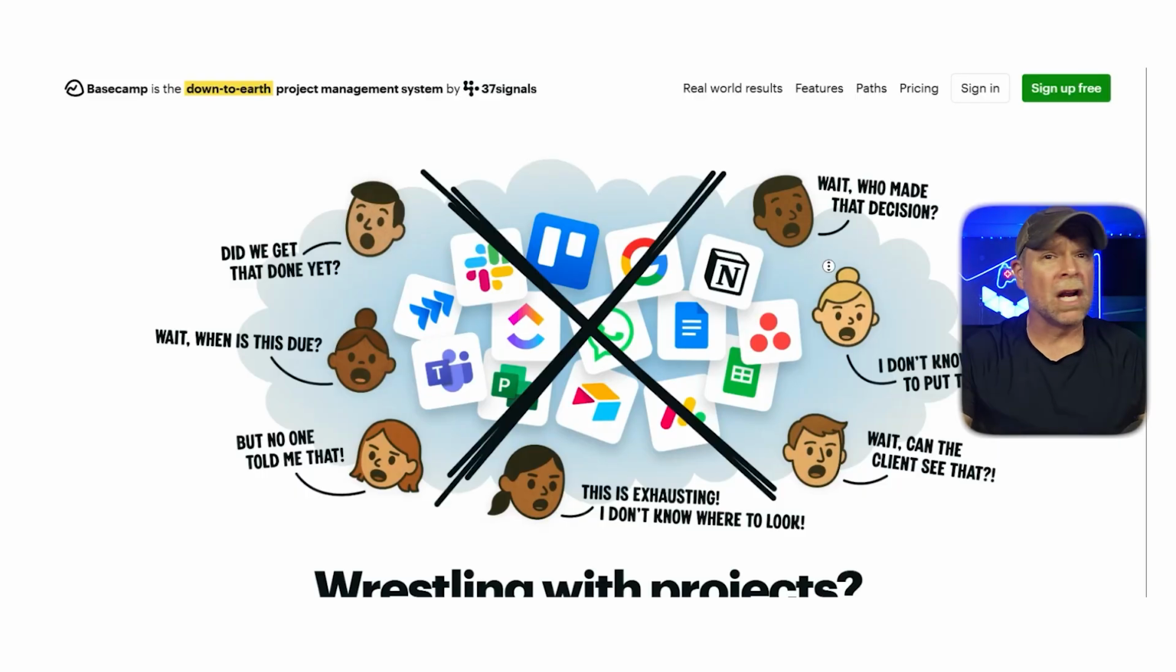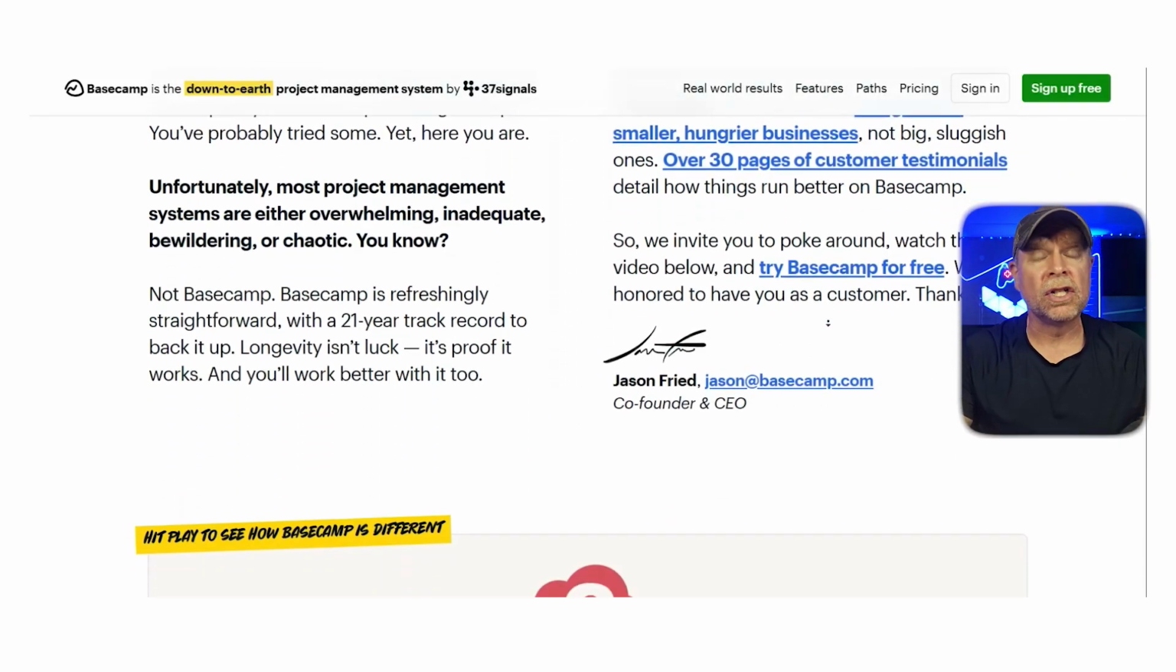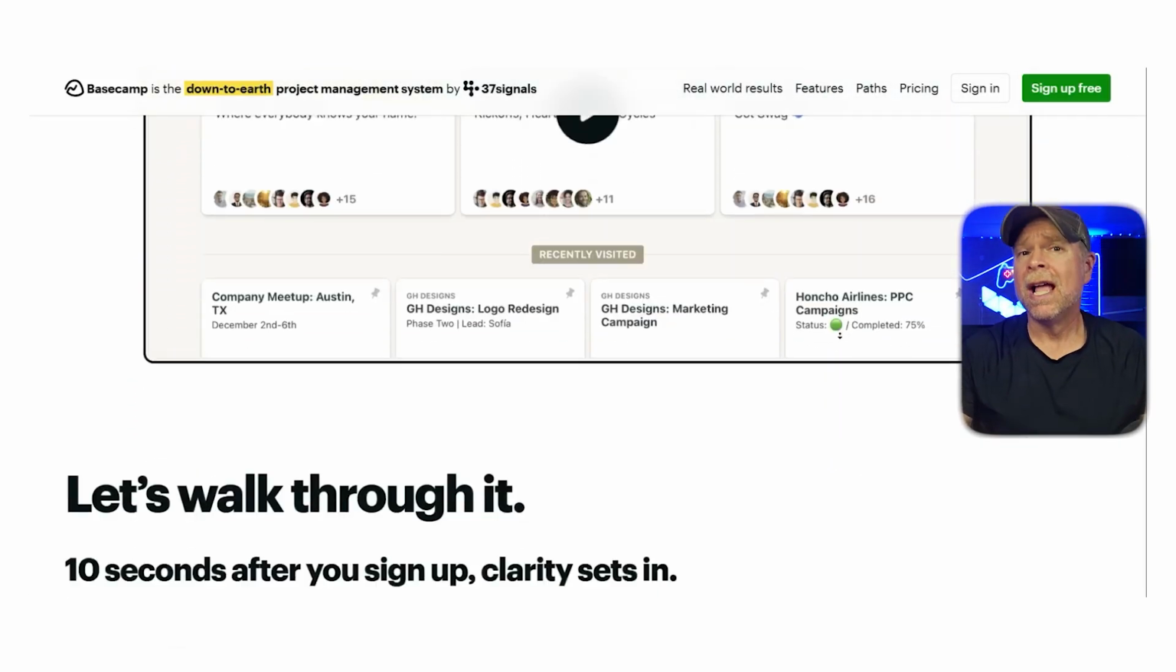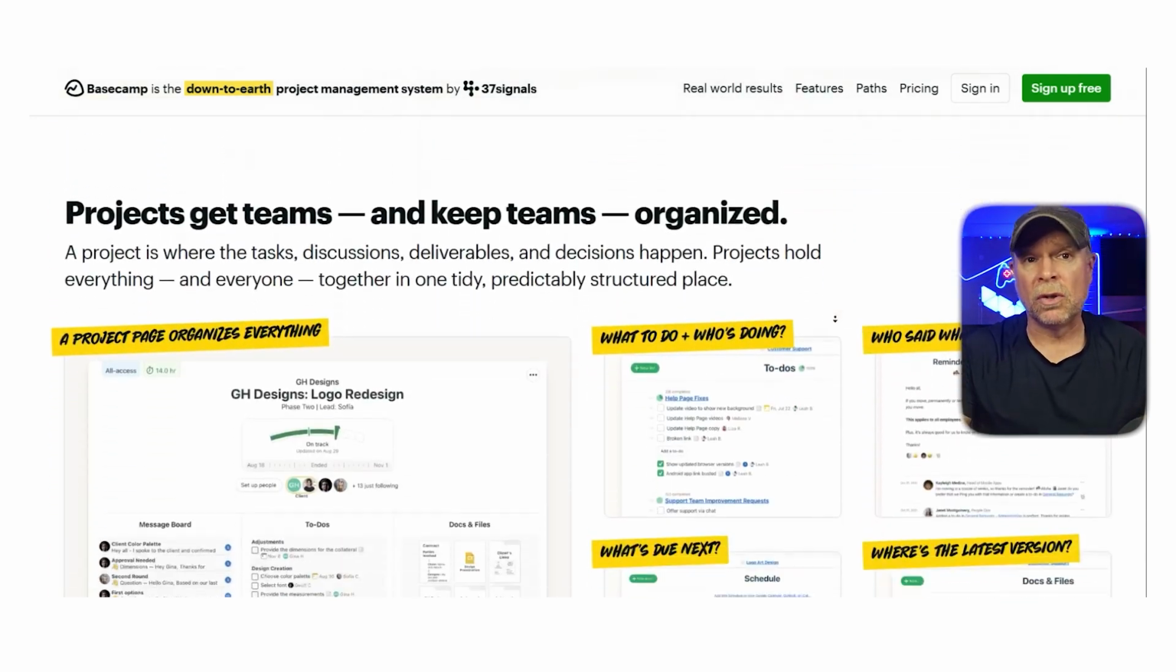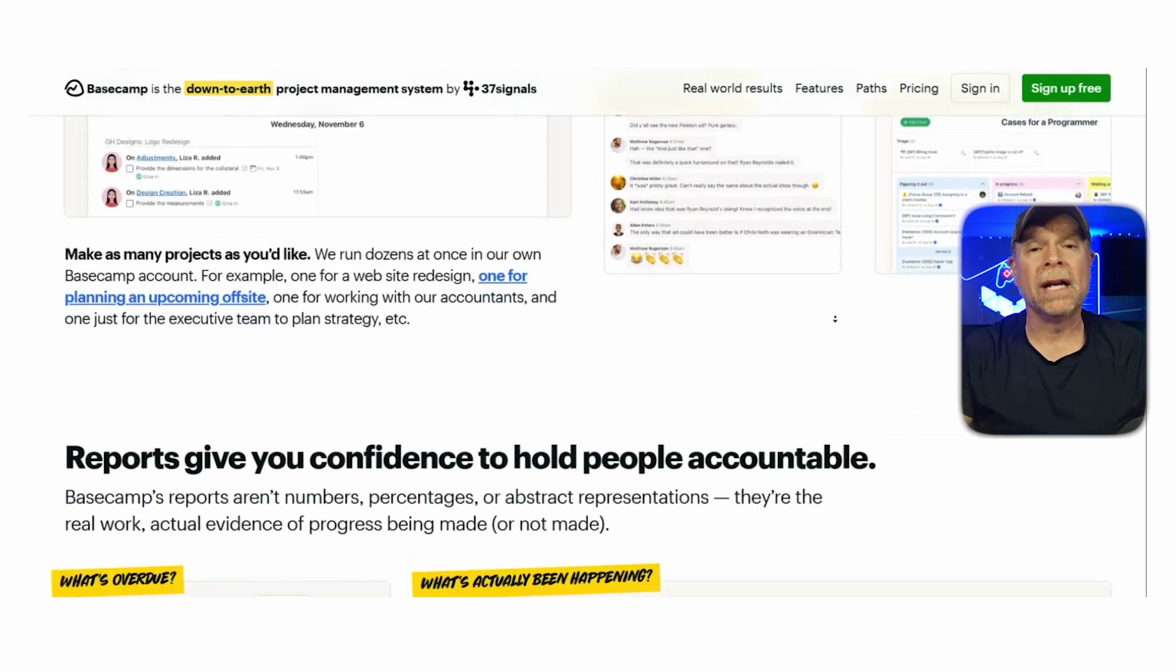So first off, let's take a look at both platforms. Basecamp is all about simplicity. It offers a clean interface, no nonsense tools, and a flat structure that's easy to understand. It's perfect for teams who don't want to spend hours setting up a tool. They just want to get in, collaborate, and get things done.